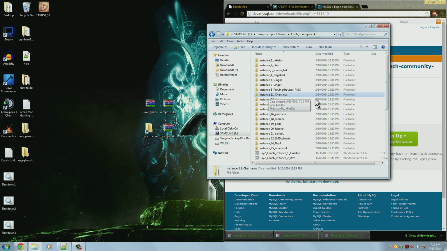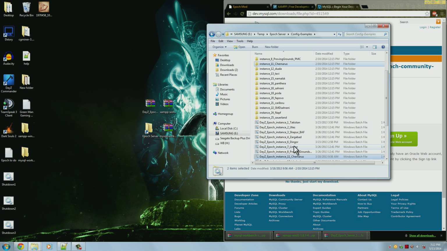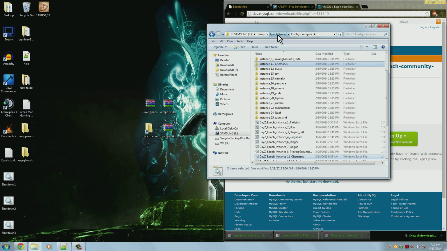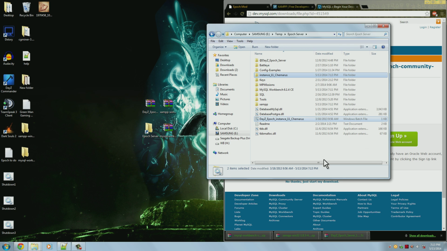So I've chosen instance 11 Chernarus. I need to come down here and find a similar file to it. So you'll see instance 11 Chernarus right here. So we want to copy both of them. So copy both files into the root directory of the Epoch server. And now we have most of the files set up for the Epoch server.